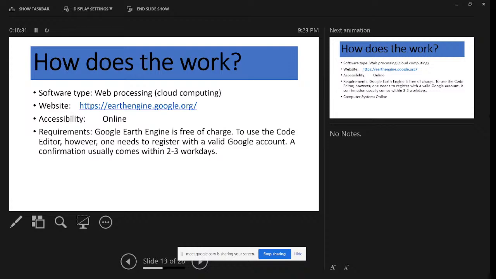You can simply use your valid Google account for the registration. It takes within a minute, or sometimes it also takes 2 or 3 working days for the verification of Google Earth Engine. Did you complete this part of the registration or not? Yes. Okay. I will also show you this procedure again, so anyone who has not completed this part can easily follow the process. I hope you can easily get the Earth Engine code editor when you complete the registration.